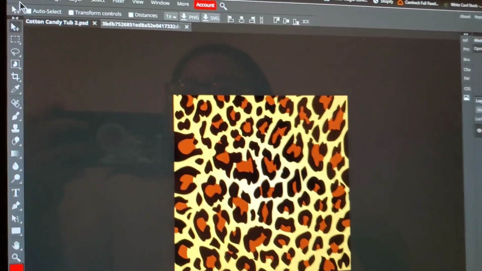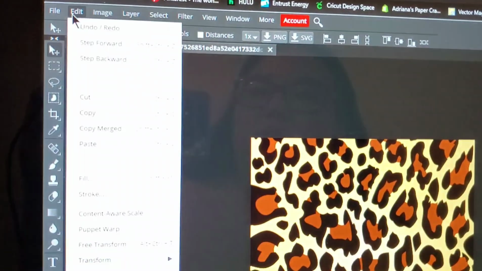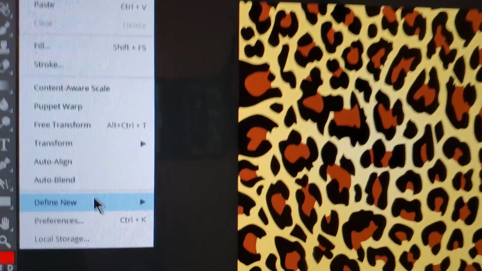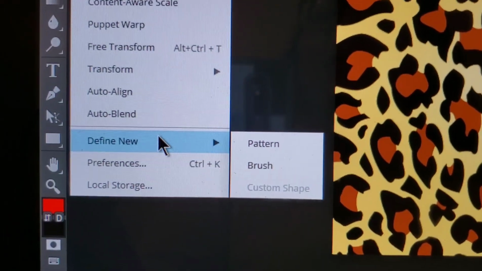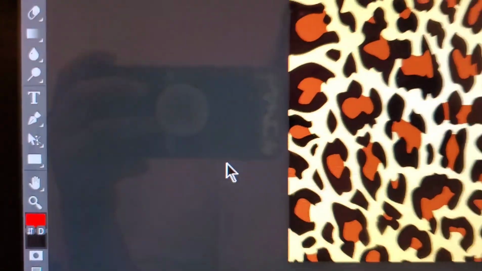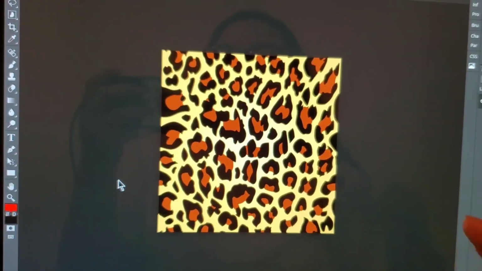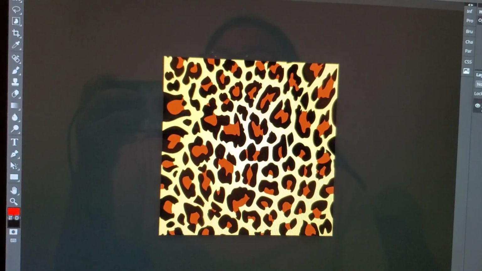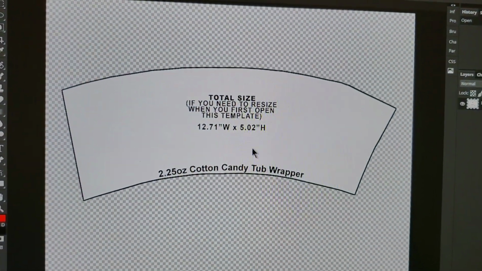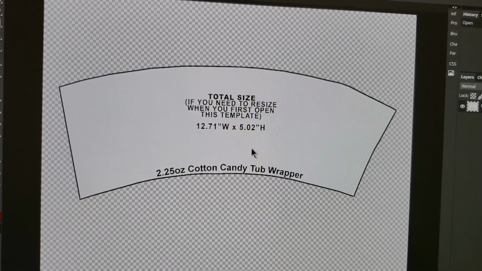From here, you're gonna go over to Edit at the top left. You're gonna come down to Define New and then click on Pattern. So what that is doing is saving this pattern to the program so that when you come over here and say, hey, insert this pattern, it already has it saved.